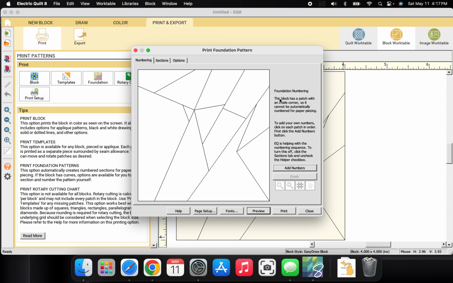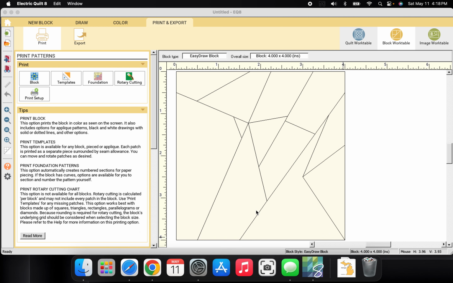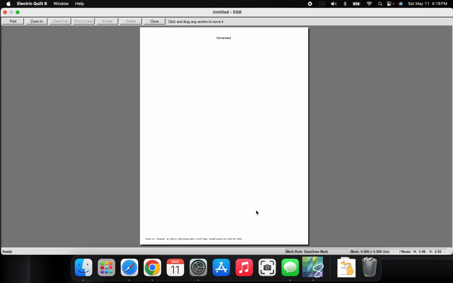this says right here in the notes, this block has a patch with an inside corner, so it cannot be automatically numbered for paper piecing. So you'd have to do it yourself. But the problem is, because the computer can't do it, it means that as a person we can't really do it either. So, if you did a preview, nothing will come up blank.